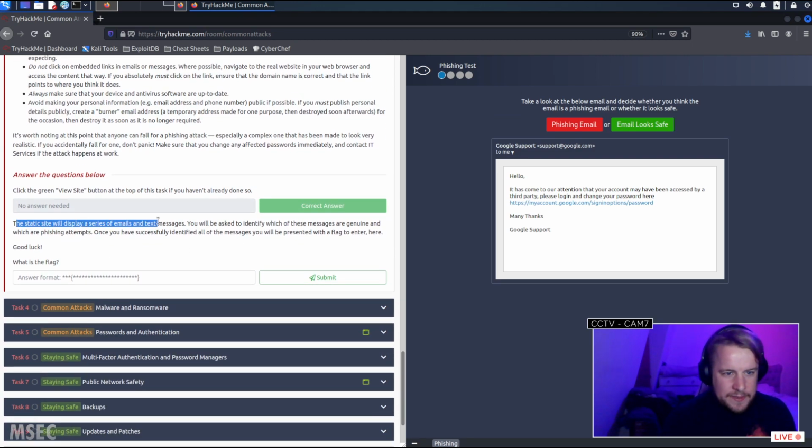The static site will display a series of emails and text messages. You'll be asked to identify which of these messages are genuine and which are phishing. Once you've successfully identified all the messages, you'll be presented with a flag.